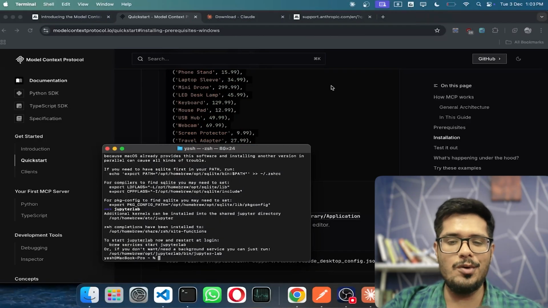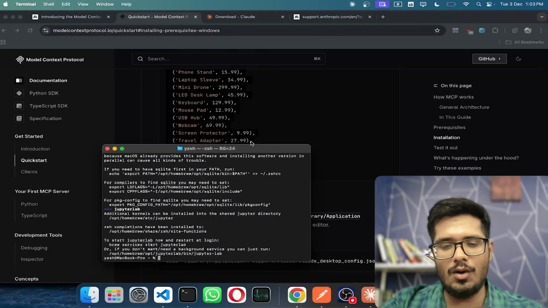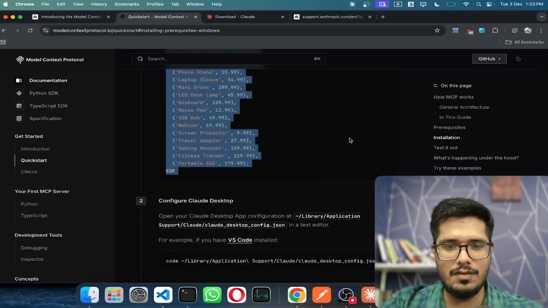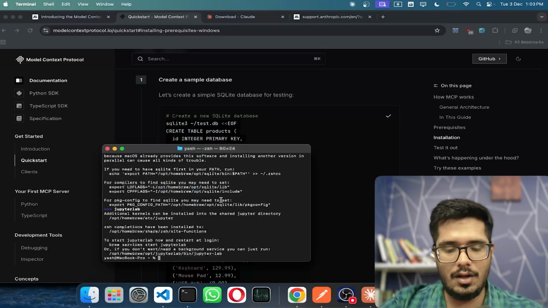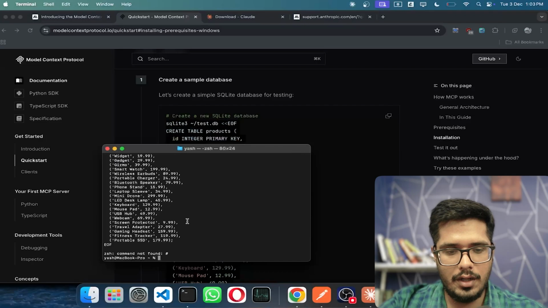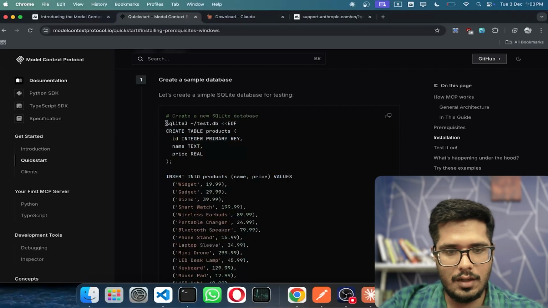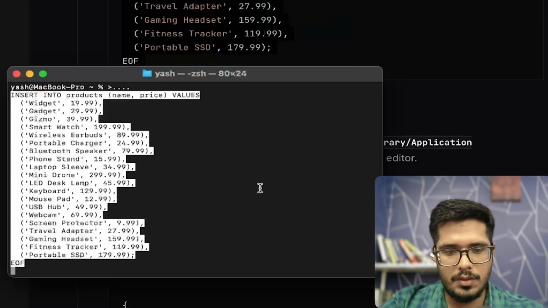So the thing about Homebrew is that every time you want to install new things, it automatically updates all the other things as well. Kind of takes some time, but let's go ahead and now run this. I'm going to create the database. I think I'll have to run it from here. Let's paste this in terminal.